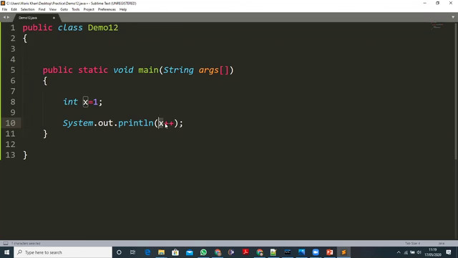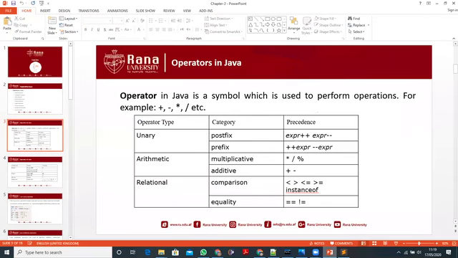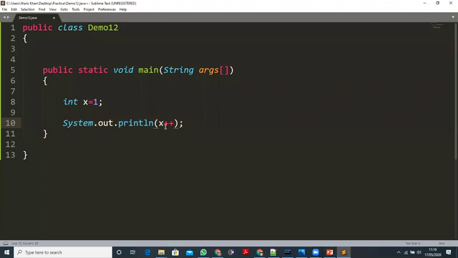Okay, postfix. What is the rule of the postfix operator? The rule of postfix is that it will first display the value and after that it will increment the value by 1. When you run this program, it will give 1, because it first displays the value. What is stored in the x variable? 1. One is stored in x.